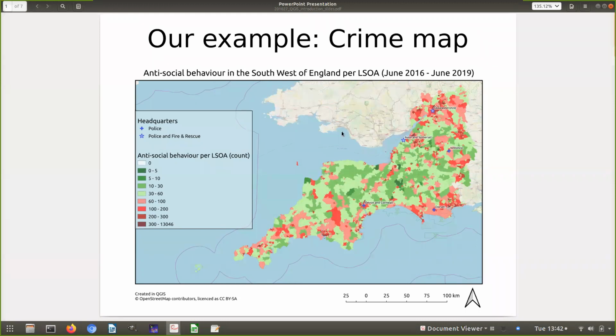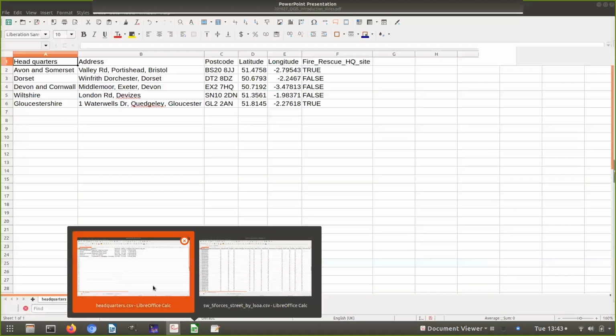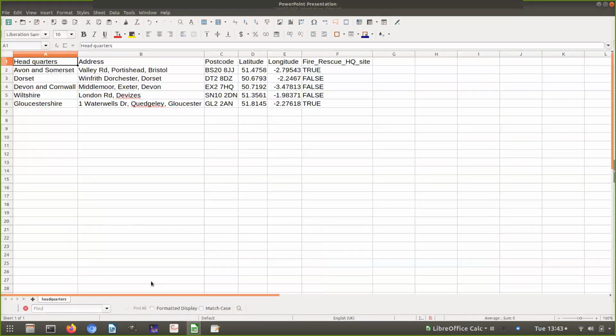In order to make this map, we need to have QGIS installed, and we need our 2 CSV files for our data, the point data and the LSOA data, and also the shapefile. So I'm going to show you the 2 CSV files that we're going to use, which hopefully you've taken a local copy of. This is our headquarters CSV file. It contains the data which is going to give us the points on the map.